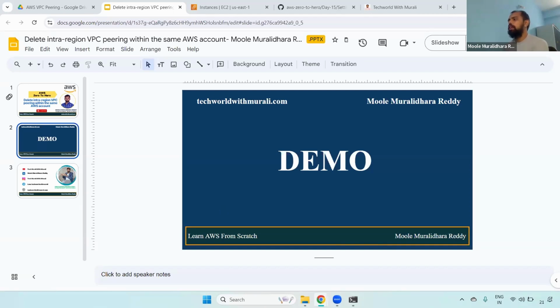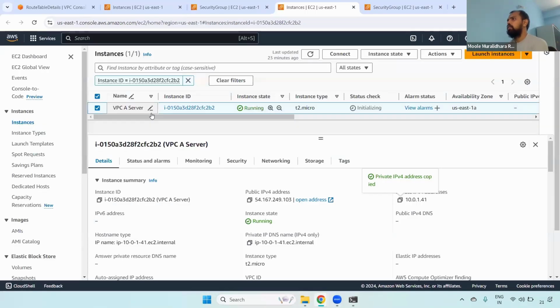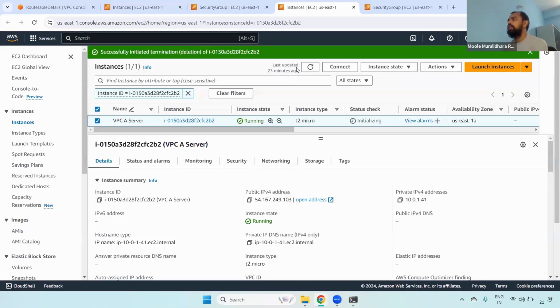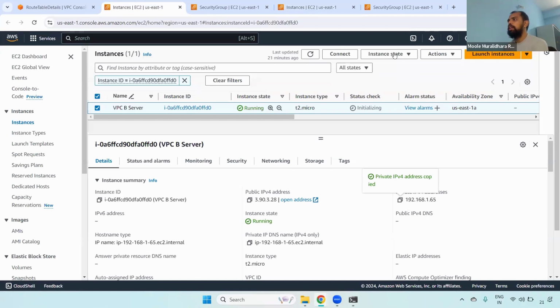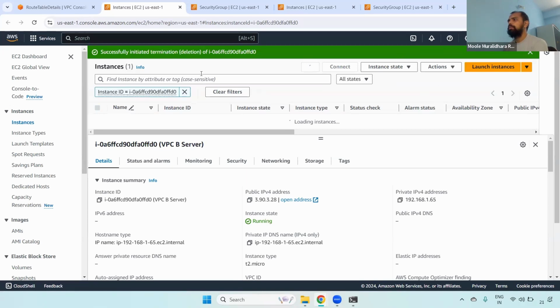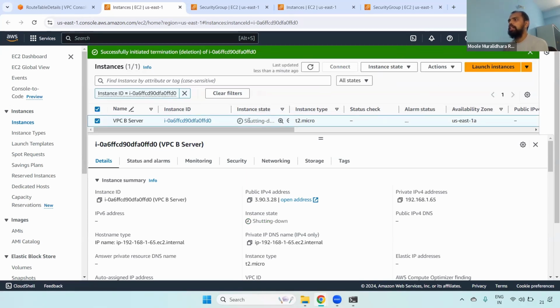How do we do it? First you have to delete the servers. Remember, we created servers in VPC A and VPC B. Now I'm deleting the VPC A server. Go here and terminate. If you're not deleting the server and you try to delete the VPC, it won't be deleted because of the dependency. The particular server was created in a specific VPC, and until you delete that server, you can't delete the VPC. Now I'm deleting the VPC B server. Terminate this. Now you can check here, we have deleted it. If you see here, it's still deleting.